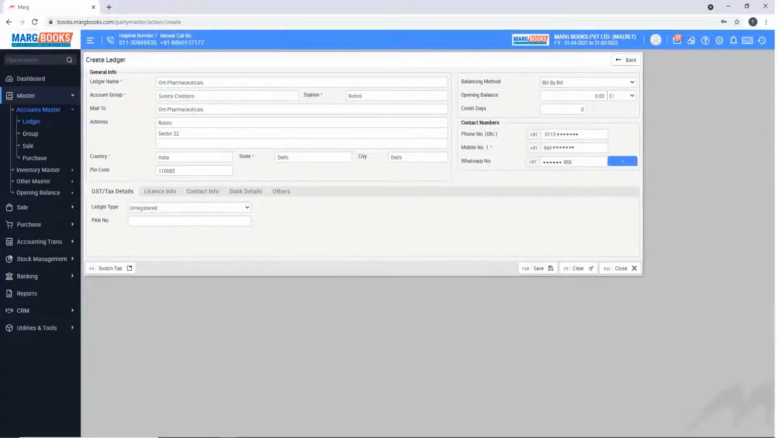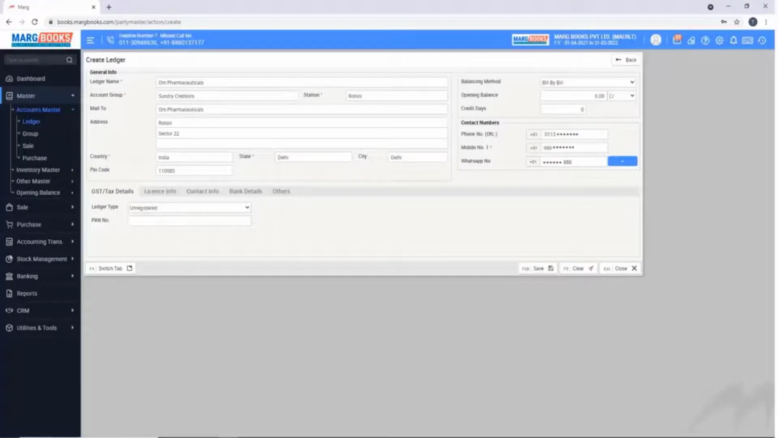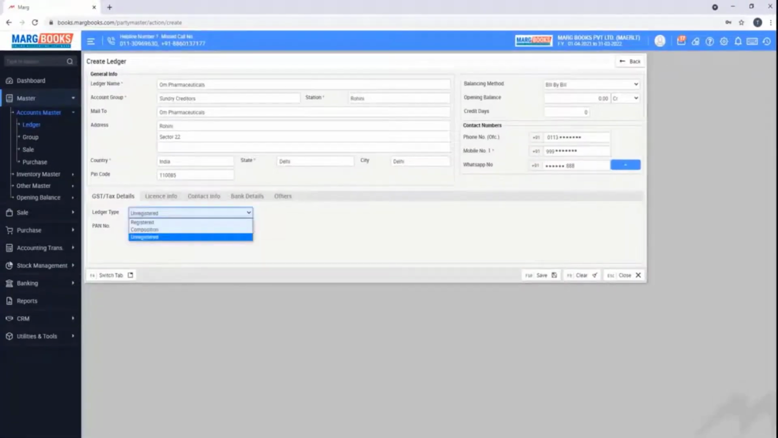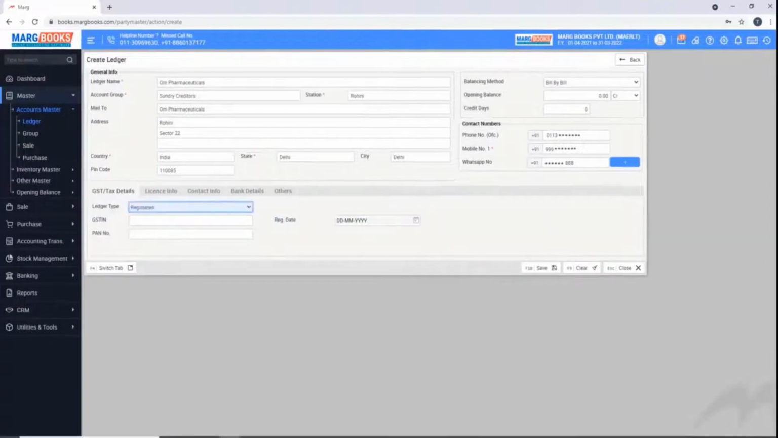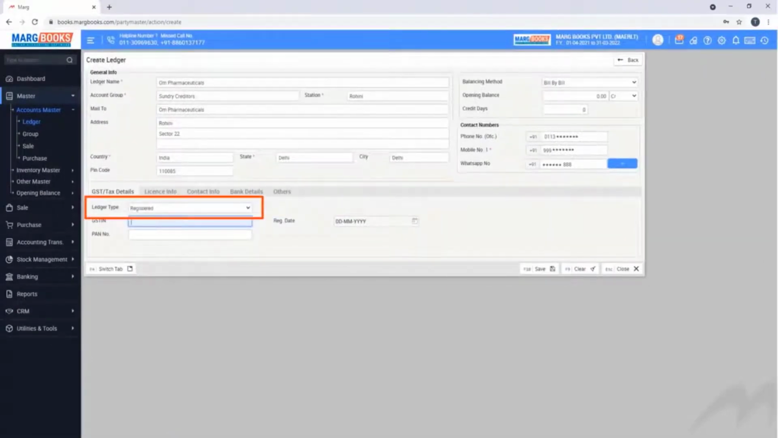Apart from this, if you want to add more numbers, then you will click on this plus sign given here and can add more contact numbers. Now, let's come next to GST or tax details, in which from the drop down of ledger type, you will select the ledger type of your supplier, that is unregistered, and whatever ledger type you select, you will fill the GST and tax fields related to that ledger type according to the details provided by your supplier.